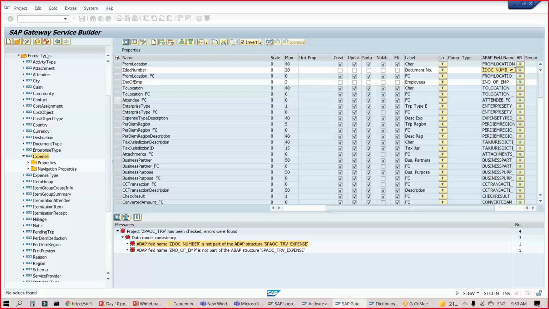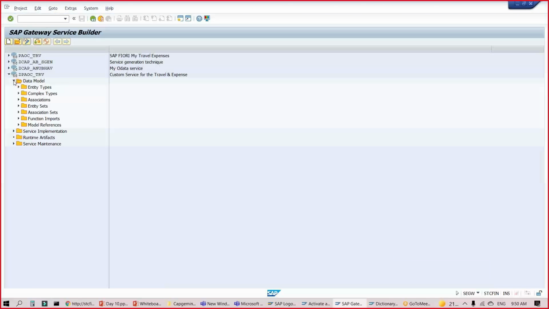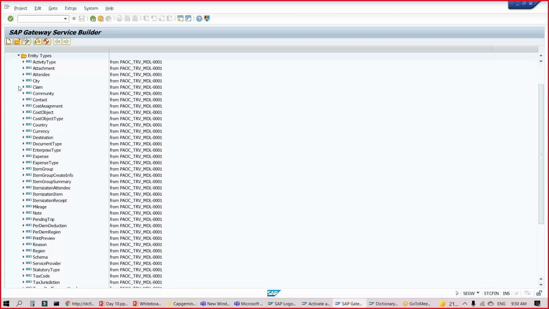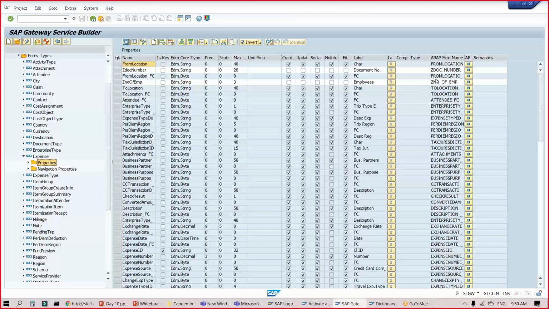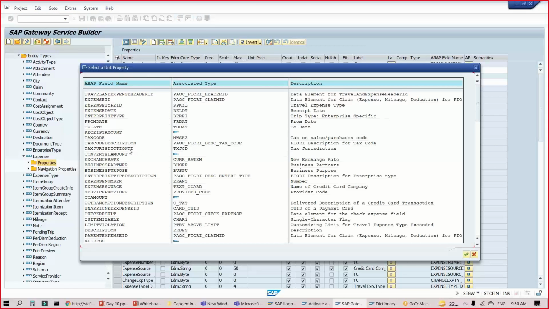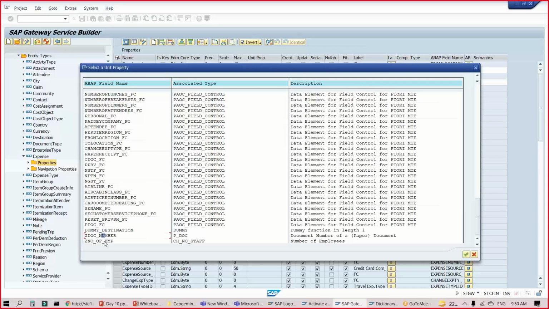Let me go out of the transaction and come back to the transaction code. Maybe just a refresh issue. Yeah. So let's come back again and go back to the DD structure. We go for change mode because now it's a custom one. We can change this easily without any problem. We can go to expense, properties, and let's do an F4. And let's see if we can find the fields. Yes, now you can see the fields have come. Yeah, so it's just a minor DD refresh issue, nothing else.